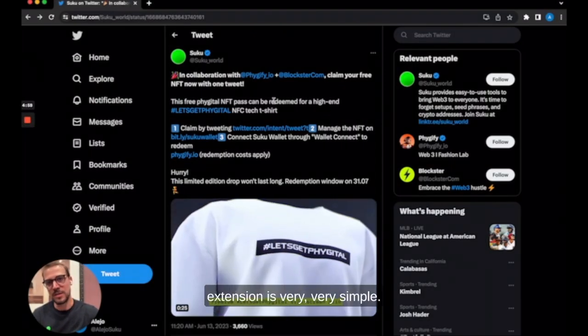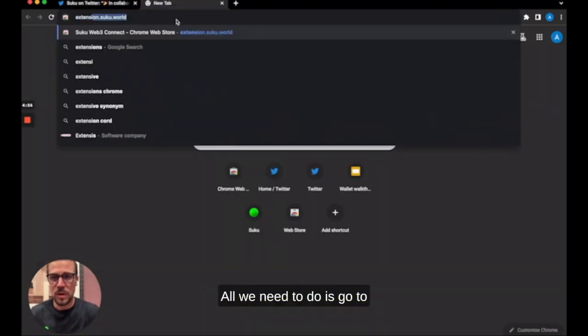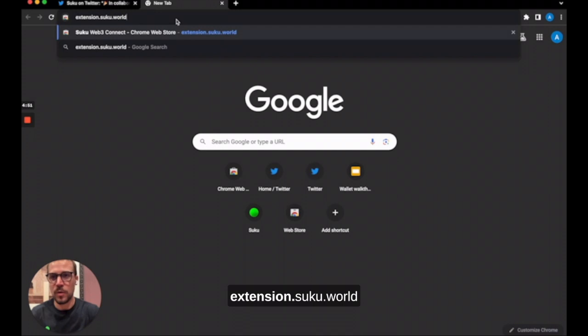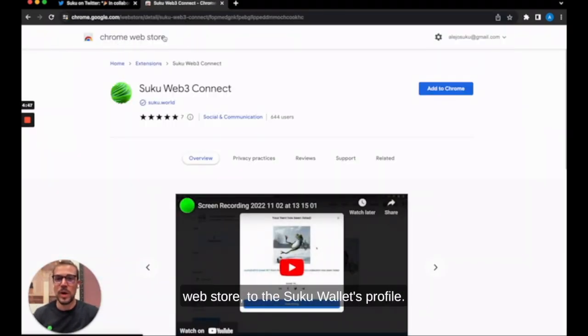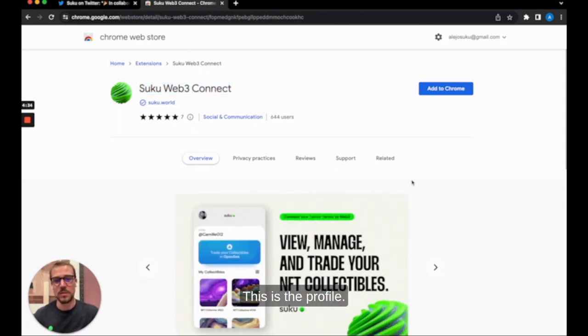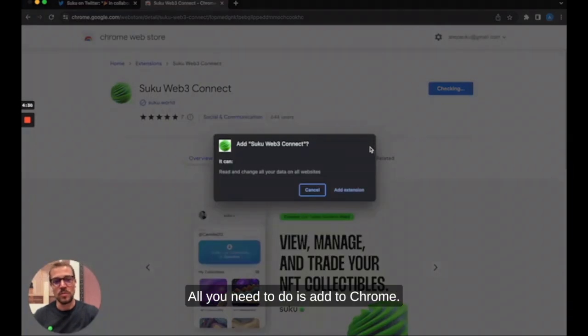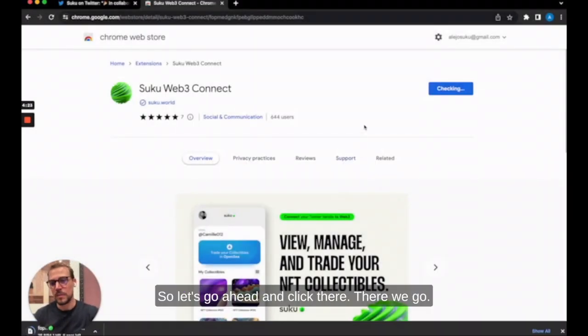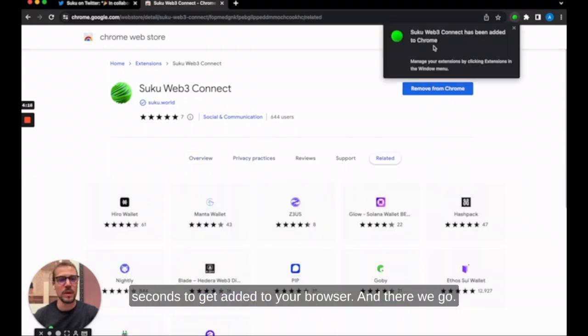Installing the Suku wallet extension is very, very simple. All we need to do is go to extension.suku.world. That will take us to the Chrome Web Store, to the Suku wallet's profile. In this case, it's called Suku Web3 Connect, but by the moment you're watching this video, it'll very likely be called Suku wallets already, okay? So don't forget about this. This is the profile. All you need to do is add to Chrome. This will add the Suku wallet extension to your browser. So let's go ahead and click there. There we go, it's downloading and shouldn't take more than 10 seconds to get added to your browser. And there we go, Suku wallet has been added to Chrome. Awesome.